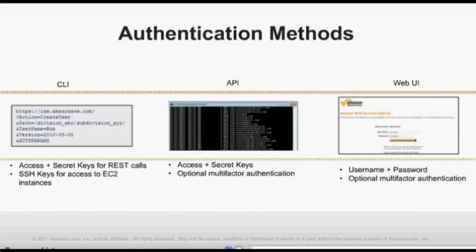For the API access, it's going to be signing those calls using the access and secret keys. And optionally, you can add in the multi-factor authentication requirement. And then the web UI is the username and password that you created, and optionally the multi-factor authentication. Many people assume that just because you create a user that they automatically have access to the management console, but that's not true. That's actually a choice. You could create users that only have API access or users that only have the management console access. Additionally, other portions of the website, such as where billing is, are controlled separately, so you can make sure that you have the exact access that your users need to do their jobs.